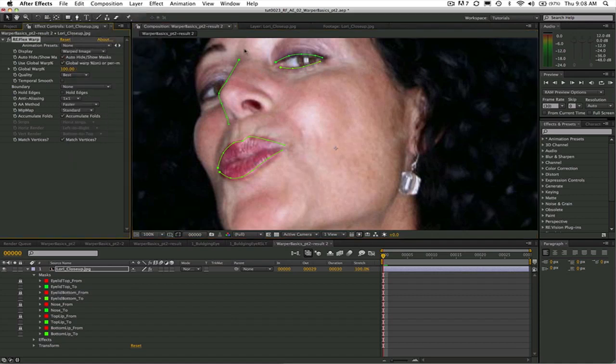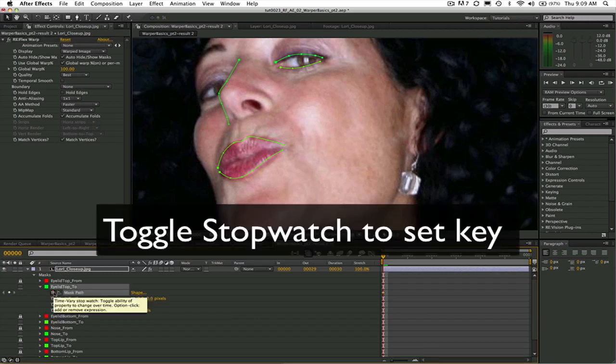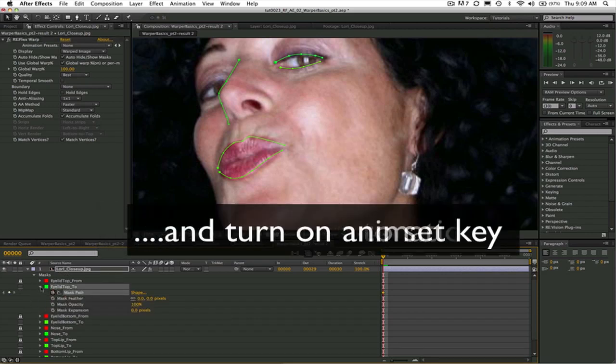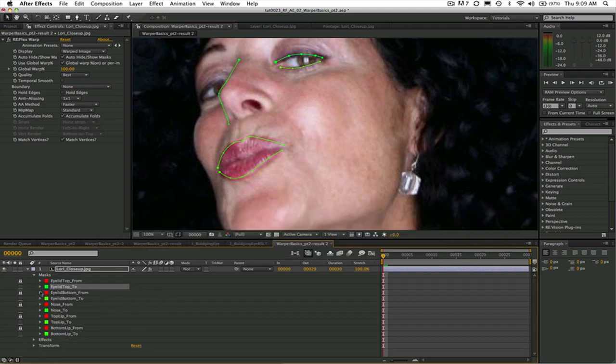Now, more decisions to be made. Do we want to animate this warp? If so, we need keyframes. If we don't want to animate the warp, then it doesn't really matter which frame we do the warping on. But since we're trying to get practice here and becoming warping pros, let's go ahead and animate the warp. Let's say we don't want any changes at the beginning. We can go to frame 0 and just set a keyframe without making any change. We can toggle the stopwatch to set the key and turn on animation. We can do that for each mask.